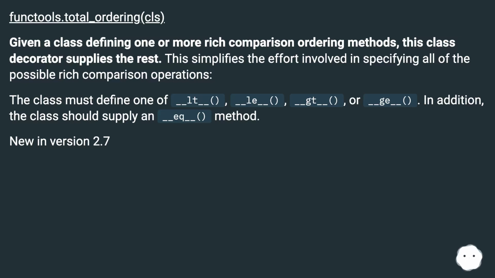The class must define one of __lt__, __le__, __gt__, or __ge__. In addition, the class should supply an __eq__ method. New in version 2.7.